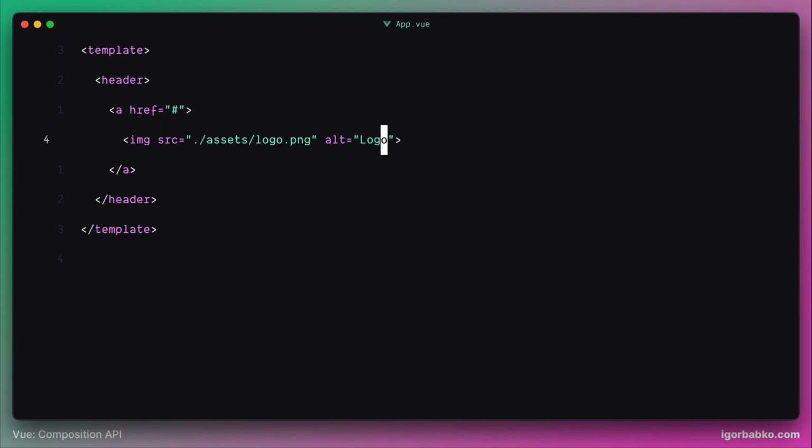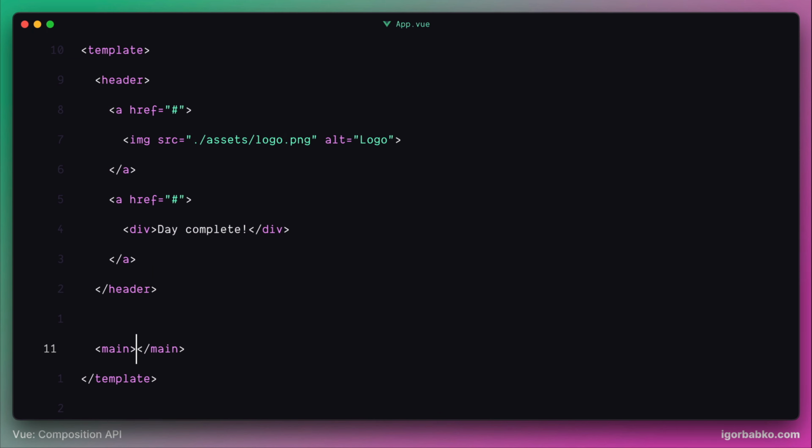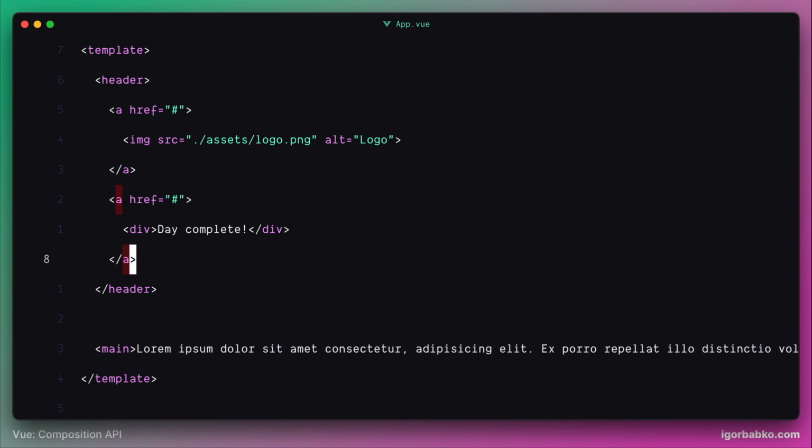Next, let's add another anchor tag below the image. It will be a label which is going to say Day Complete. But we'll have to position this element next to the image on the right side. And just to make it easier for us to see the whole picture, let's add some dummy content at the bottom of this page. Alright, now we got some content.